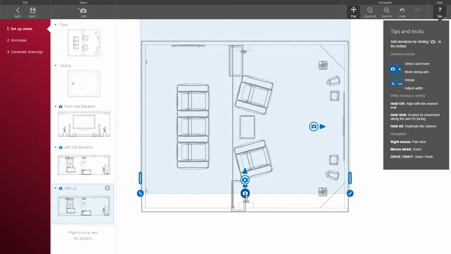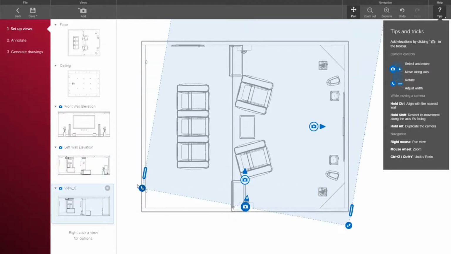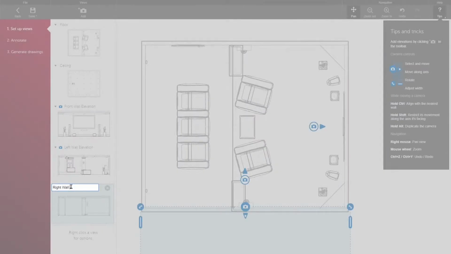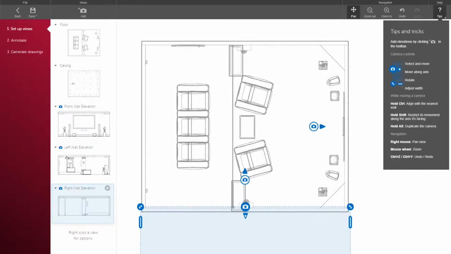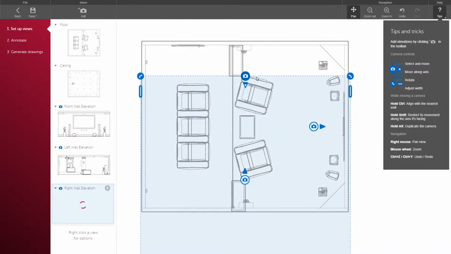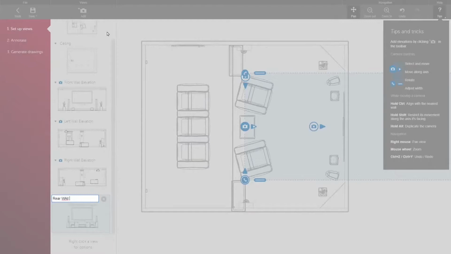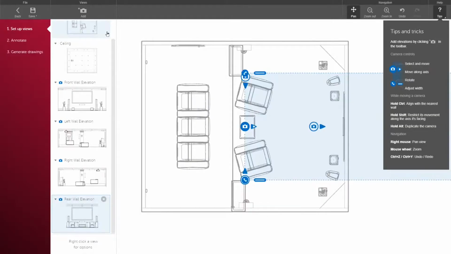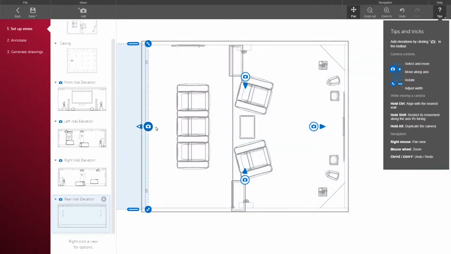And then we'll use the shortcut over here that shows hold Alt to duplicate the camera. So if I click that guy, it will automatically create a copy of that one. And we'll call this right wall elevation. We'll do something similar here. We'll pull this back to right about here and capture that same view. Perfect. And lastly, we want to get the rear wall. On the rear wall, I'd like to capture these back seats and the projector. So let's add a rear wall elevation and snap to that.